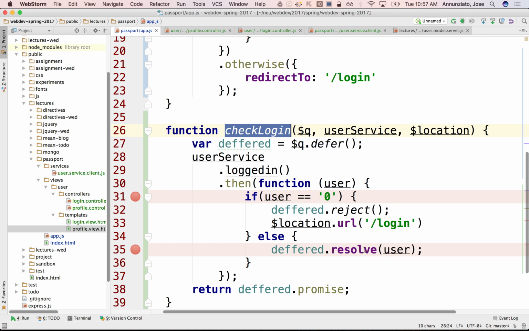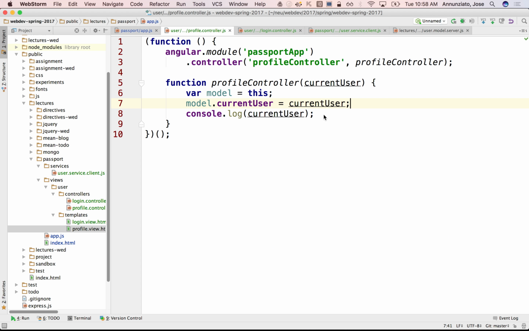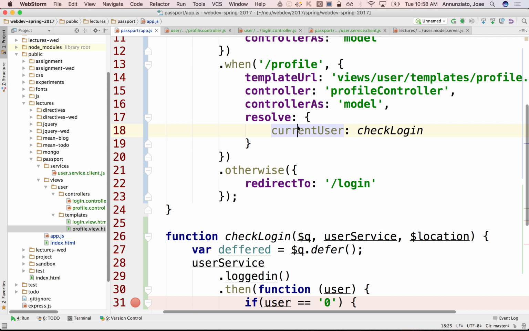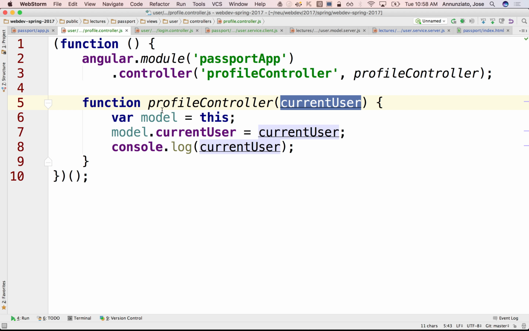If it's a user, we resolve. And whatever object we pass to the resolve function gets tied to the name of the resolve. This is a map, a name value pair. So whatever this resolves as gets tied to this object right here, and it's available as an injectable object. A controller can ask for it by name right here. So this name and this name would match. Whatever you call this, you can ask for it by name here, and it's injected for you as a dependency that can be injected when it gets resolved.